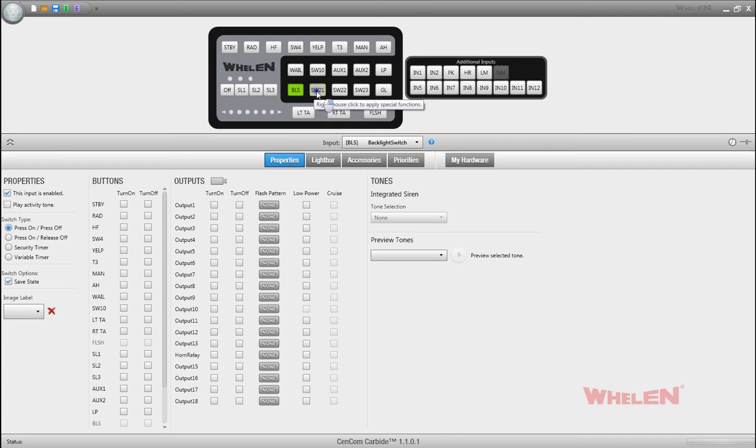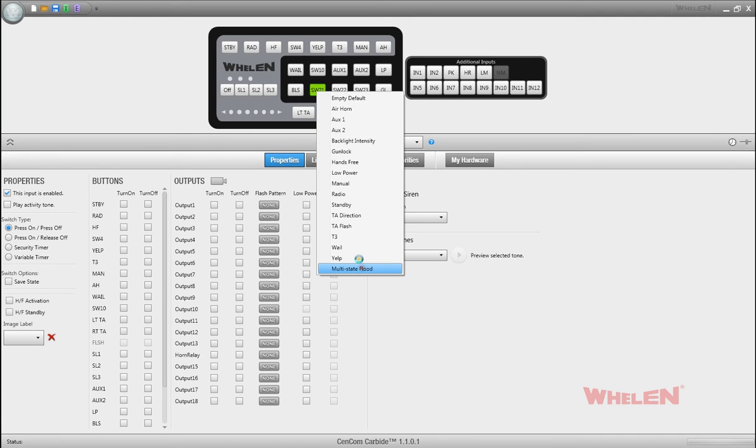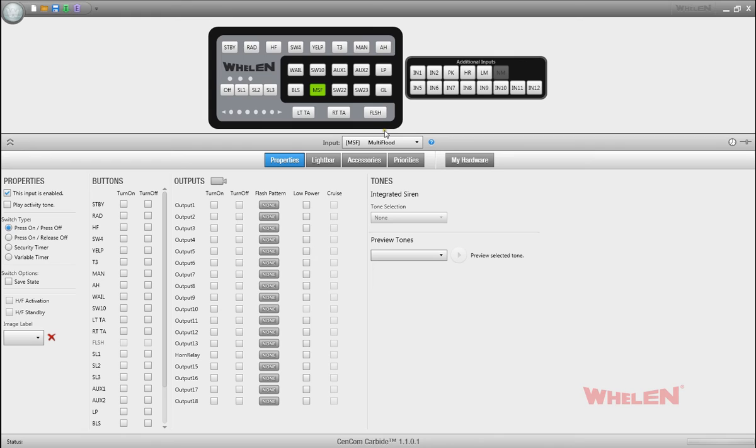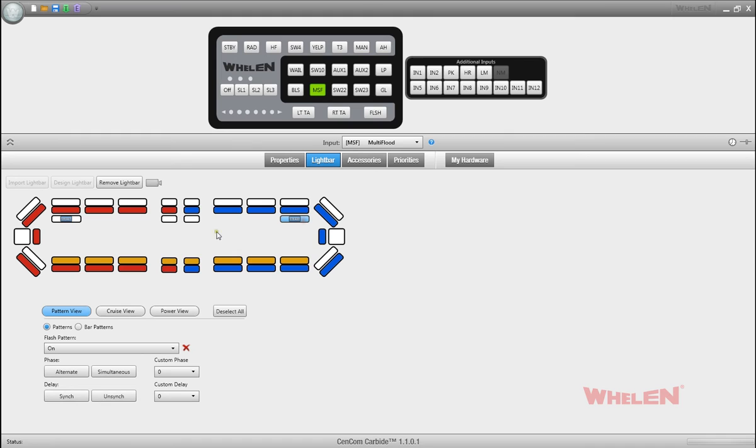If we were to assign the multi-state flood macro to a button, it sets the button up with 2 presses. The multi-state flood macro is designed for duo color light bars, the second color being white. The first press turns on our primary takedowns. The second press keeps our primary takedowns on, but turns on the white modules in the front of the light bar, flooding the scene.